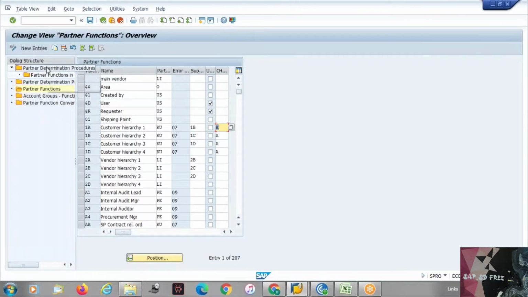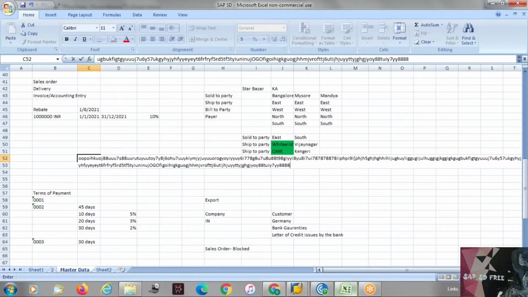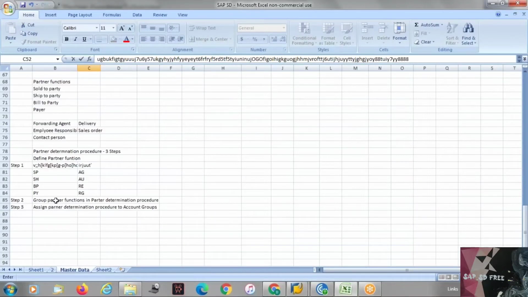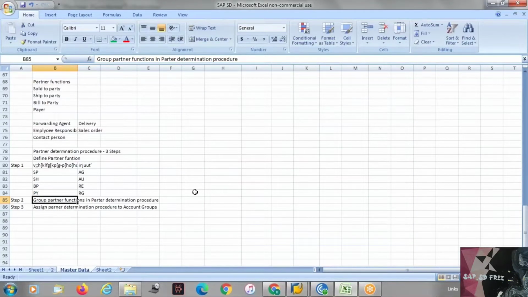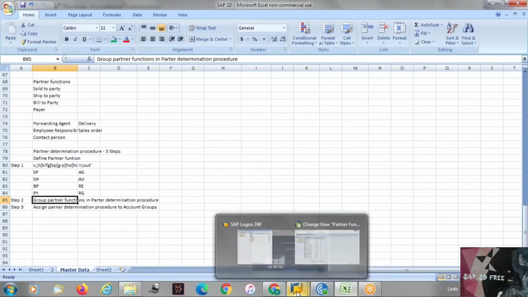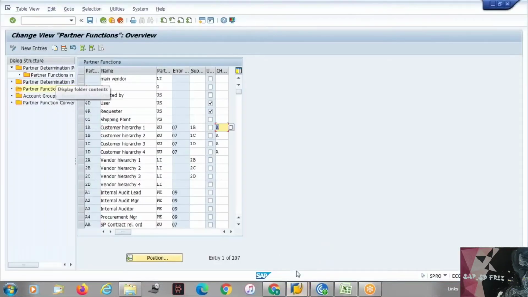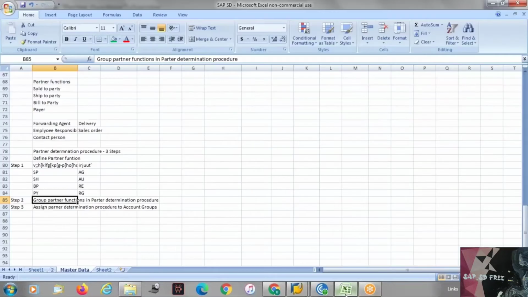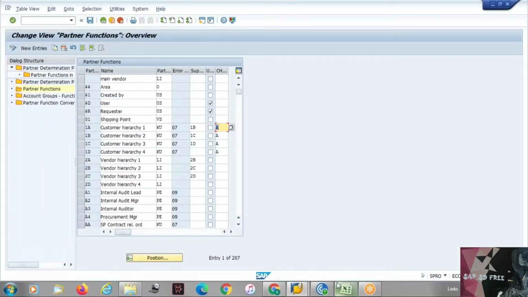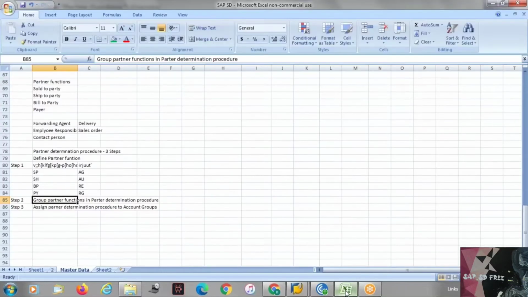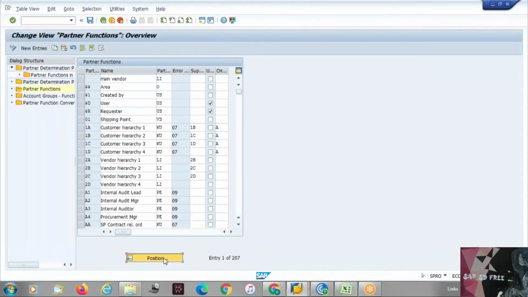Okay, then the next step that we will have is the partner determination procedure. You have defined your partner functions. Now you need to group all those partner functions into a partner determination procedure. How do you do that? In order to group them, you first need to create a procedure. You need to create your own procedure. Then you can assign your partner.